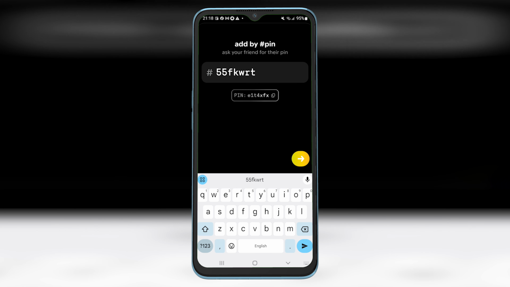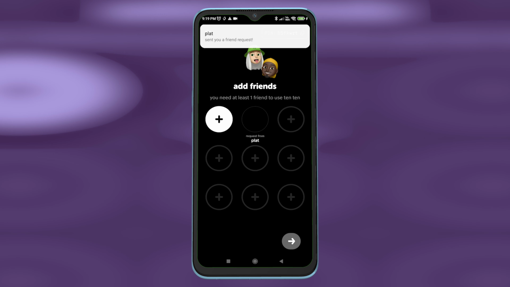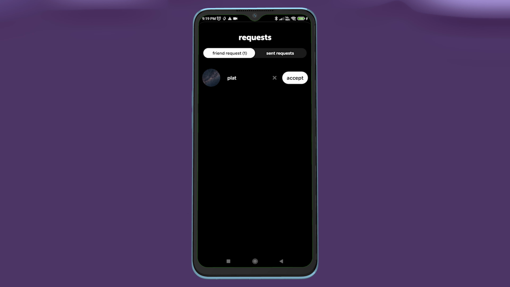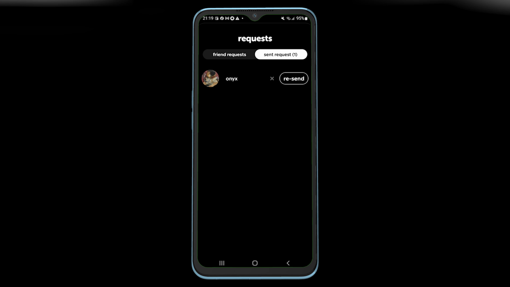Once you type the PIN, you need to tap on this highlighted arrow, and now you have successfully sent a request to your friend. Now your friend can accept your request from their 1010 account, and once they accept the request, you will have successfully added a friend on your 1010 app.